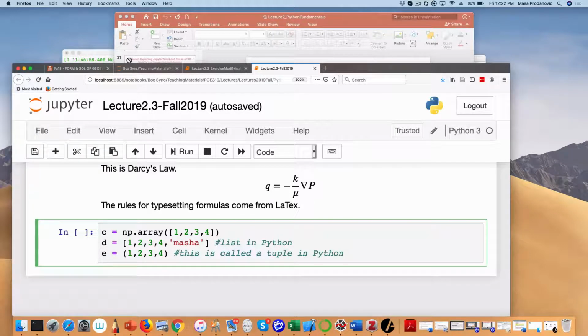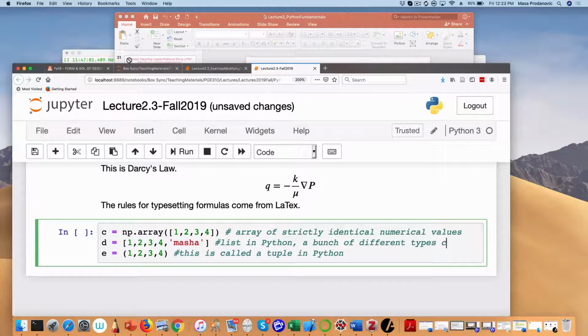List is something that I pass to a function. And again, I can have all kinds of objects in there. Okay? And that's why we need a separate way to define an array of strictly identical numerical values. Okay? So I'm going to say this is an array of strictly identical numerical values. It's just a bunch of different types clustered together.